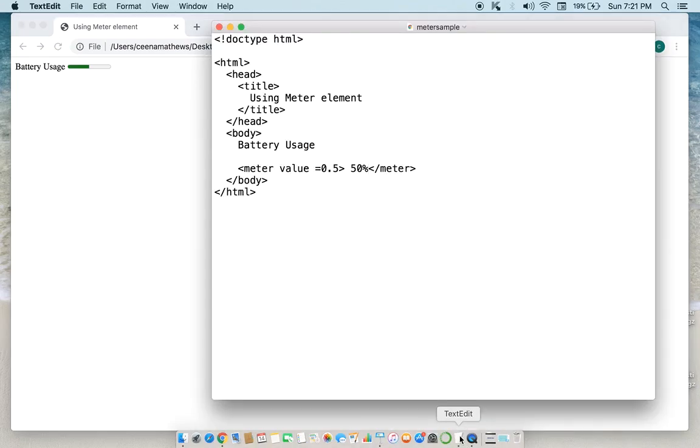See, what I give as content between the opening and closing tags is not displayed on the browser screen. So if you want something to be displayed here, then give it after the meter element. Okay, hope that is clear. Now we will use the remaining attributes.